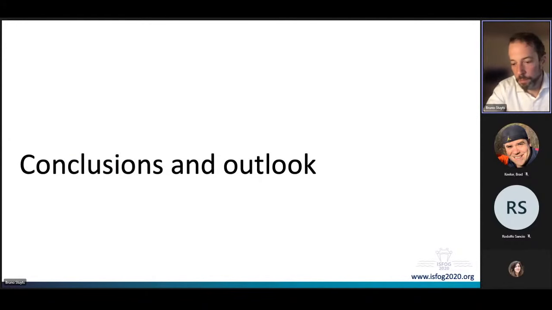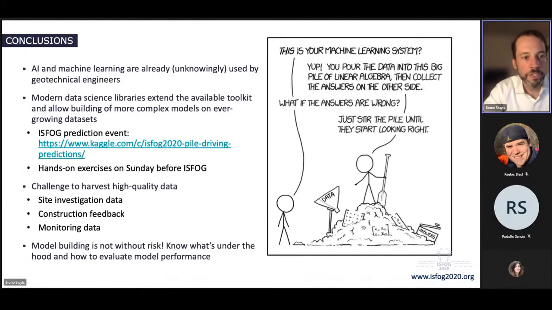So let me wrap up with a few closing thoughts. I hope that after this talk, you may believe already that you are closer to machine learning than you thought you were, and you may be more excited to actually pick it up in earnest. Try it on an example dataset of yourself, or use one of the example datasets, such as the one from the ISFOG prediction event. Modern data science libraries or tools should allow you to get started very quickly.